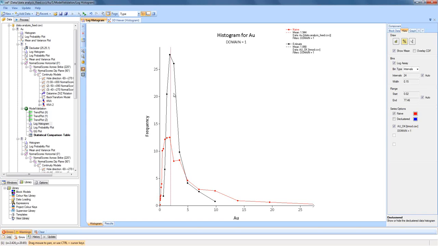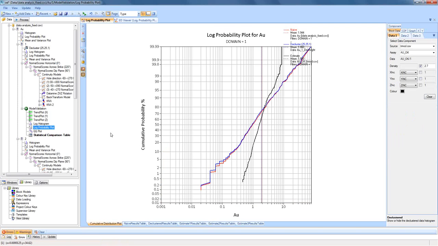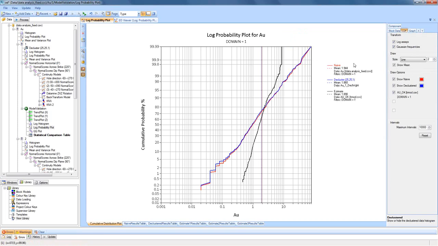So they'll show you visually whether there's a bias between your model and your data. The next graph we see is the log probability plot. So this one here, we've got our model, our estimate, and we've got our data, our naive and our declustered. And we can see the smoothing again, we can see the minimums and maximums and make sure it looks reasonable, and we can see the mean grades as these indicator lines.